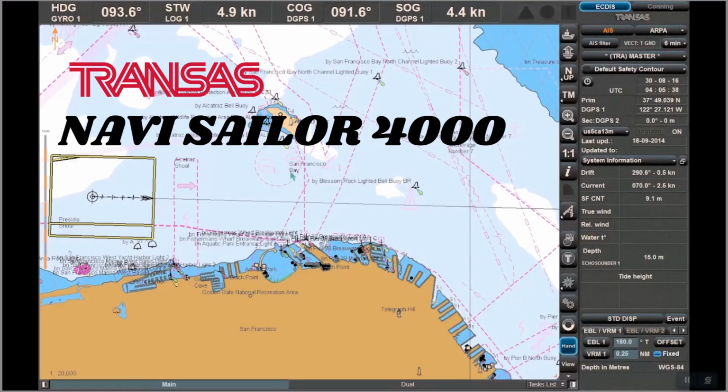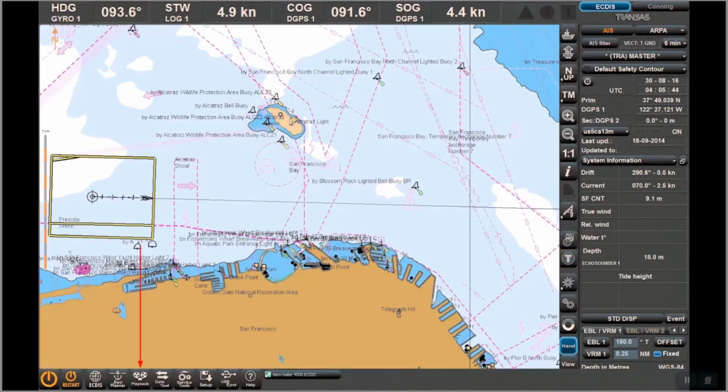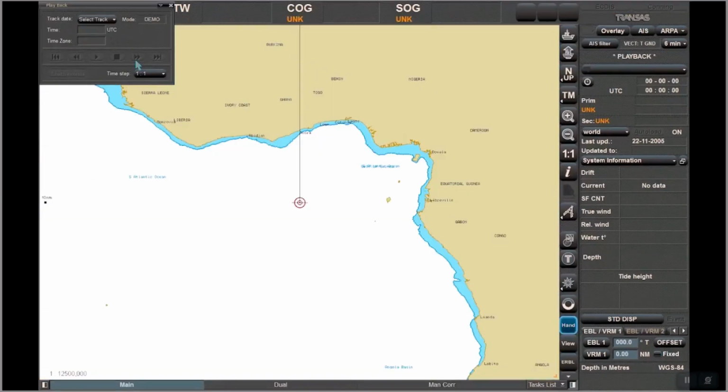Playback Utility. Click the TRANSAS Integrator and select the Playback Utility button. After the utility has run, the screen will display a control window. The playback window is intended for the selection of the date and time of the situation that should be played back, and for the control of playback.